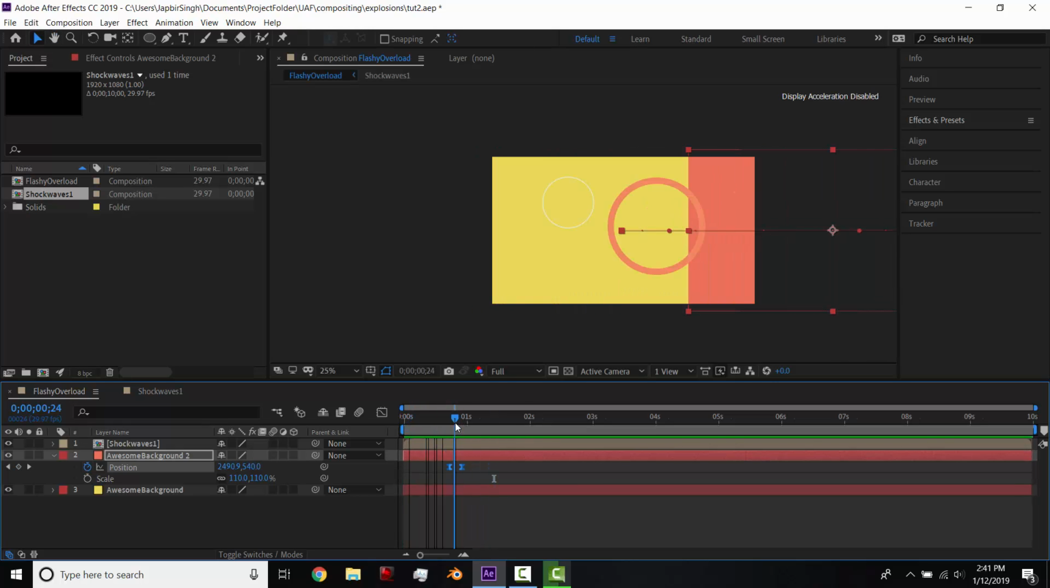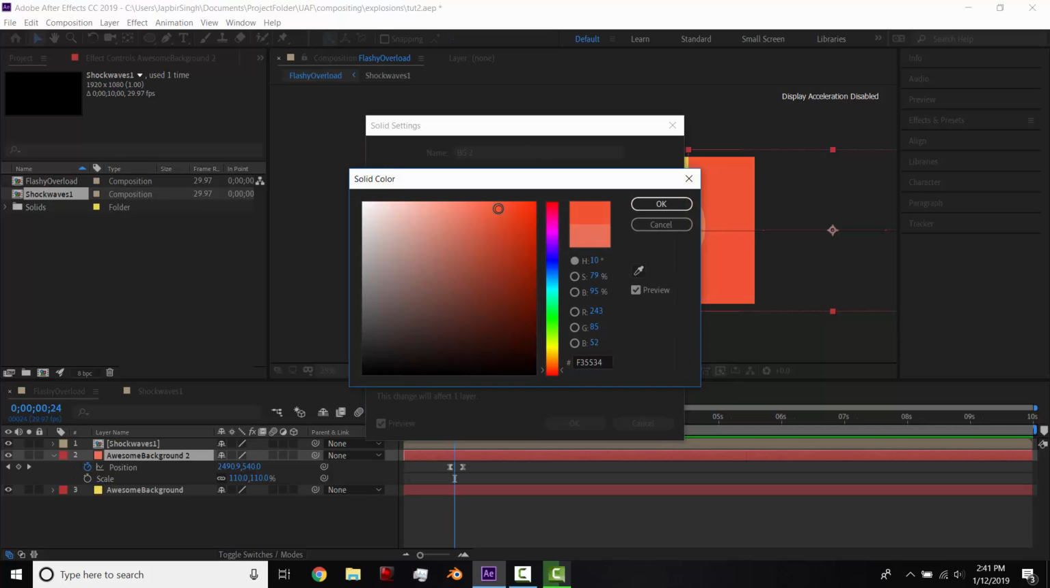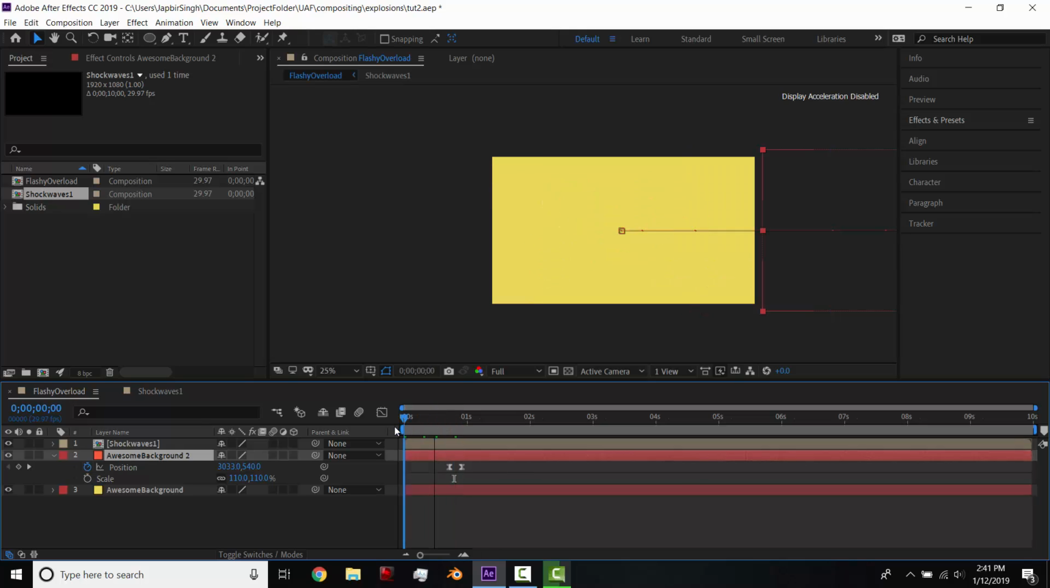Also, these two colors kind of clash. So I'm just going to change the background. I'm going to click this awesome background. It's not a shape, so I can't just go to fill. I have to go to Layer, Solid Settings, or Control Shift Y. And I'm going to just make this, I guess like that. It doesn't really matter. So we have that, and maybe make it a little slower.